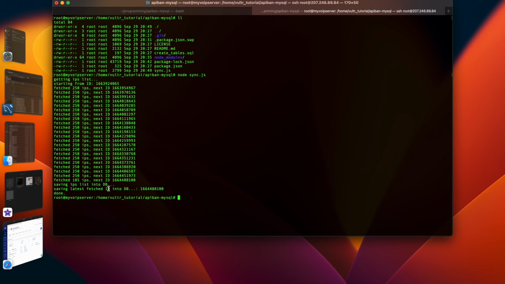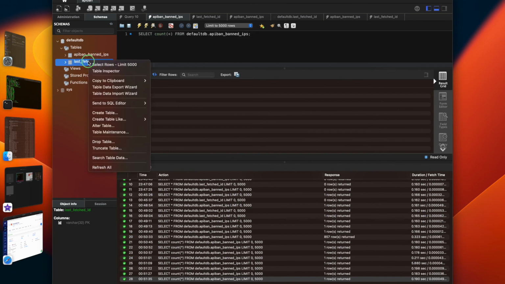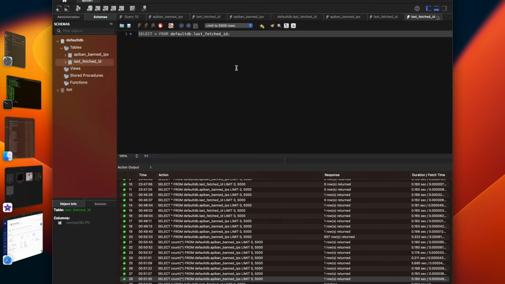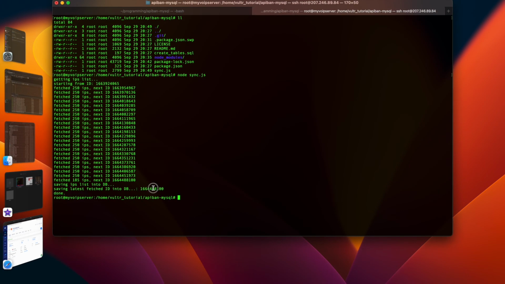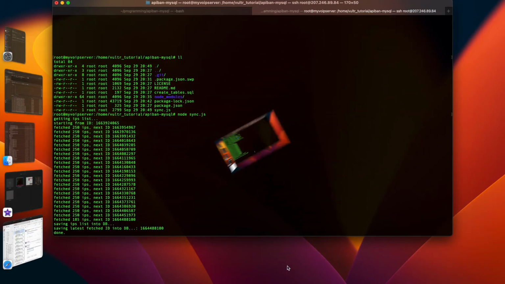All right, so once it has completed, it's going to set the latest fetch ID into the last fetched ID table here. You can see. What you may want to do next is add sync.js to your crontab so it can automatically keep your MySQL table updated with the latest attacker IPs.